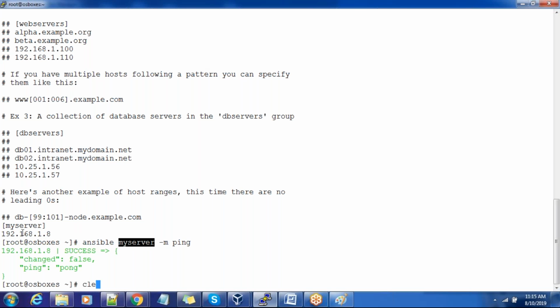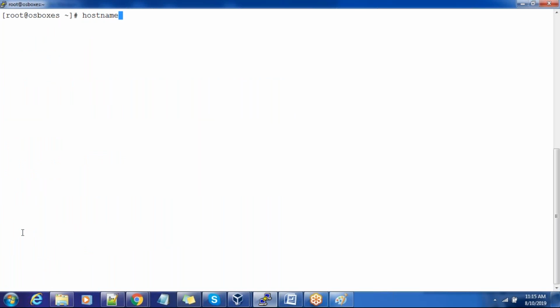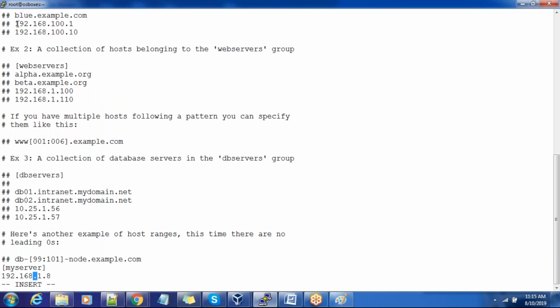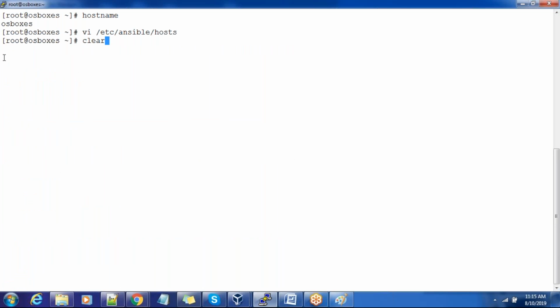So the problem was, okay, and again if I just use the host name, it should work. So under etc ansible, then host, here under my server, just write that host name, then do the same thing. That is working. So the problem is Ansible requires a passwordless SSH connection.